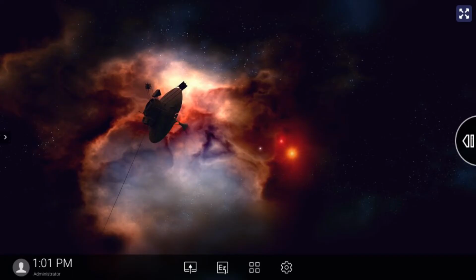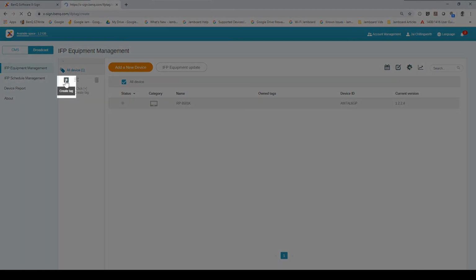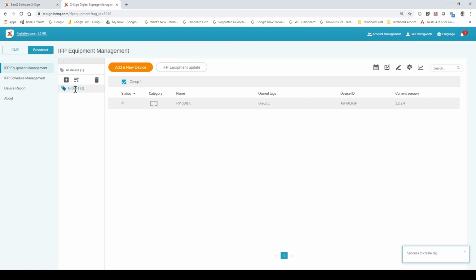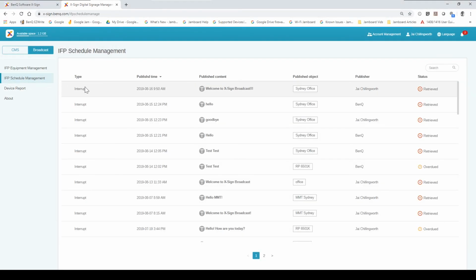Back in our portal, let's take a look at grouping devices. By selecting the Create Tag option, we're able to create a new group, name the group, and add any IFPs we've paired previously. In IFP Schedule Management, we view the type of content, whether interrupt or schedule sent, publish time, publish content, which device the content was sent to, the account that published the content, and the current status of the content published. This concludes this tutorial on Xsign Broadcast.